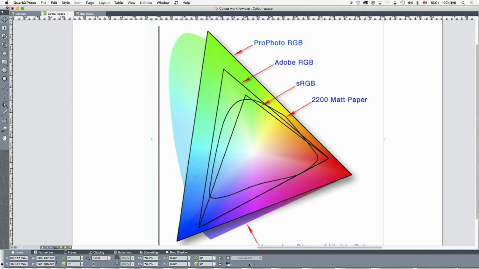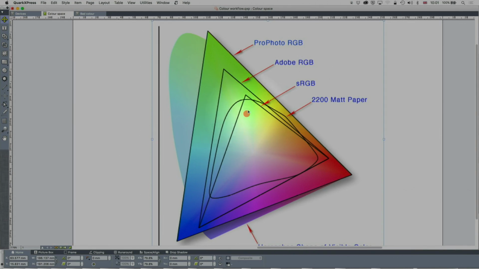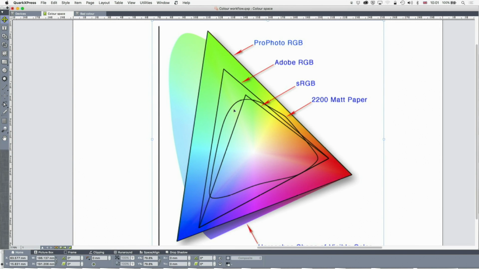However, at some point, because your matte paper can't possibly reproduce anything like the colours of Pro Photo RGB, those are going to have to be crunched down. Which means you're either going to lose some colours or you're going to compress some colours. So you might give the exact colours or you might give a perceptual impression of those colours.